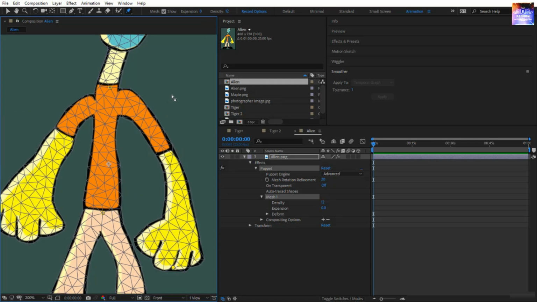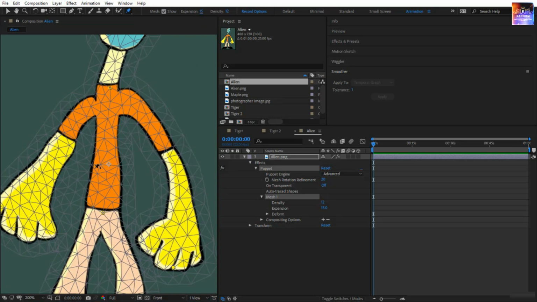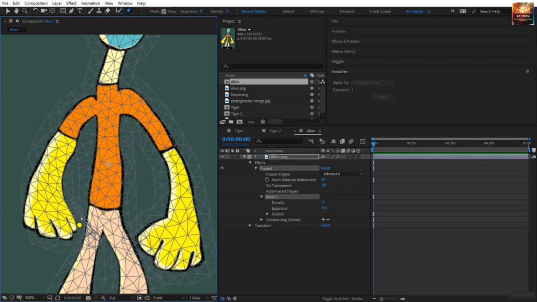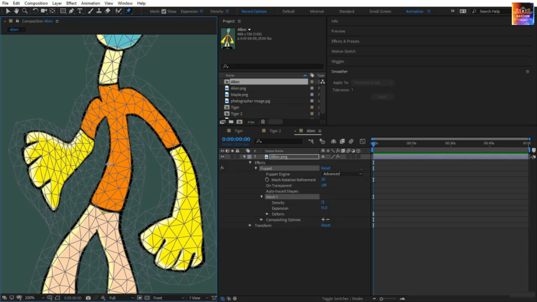I will undo both. Now, let's take the expansion, for example, to 15. I think it will work. Yeah, that's good. If I click and drag here, notice now the hands have been joined with the hips and so on. So the mesh has expanded 15 pixels all around your alpha channel or the image itself.